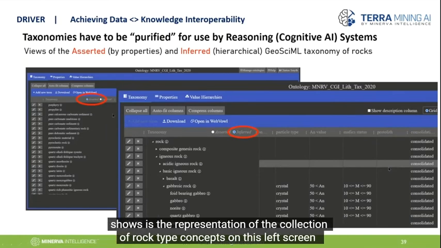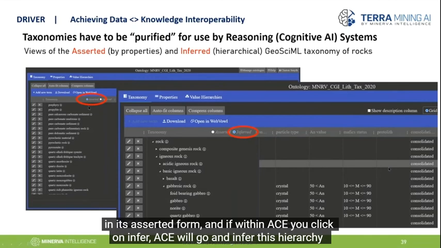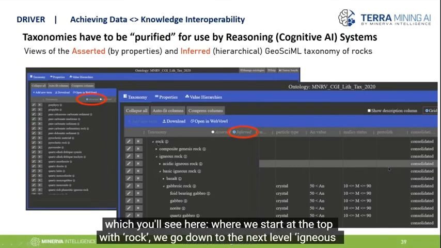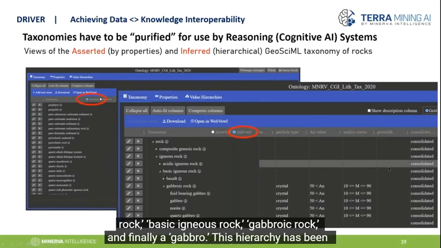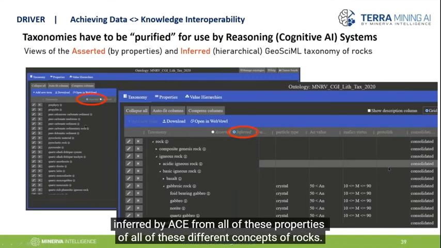So what this screen shows is the representation of the collection of rock type concepts on this left screen in its asserted form. And if within ACE you click on infer, ACE will go and infer this hierarchy, which you see here, where we start at the top with rock. We go down to the next level, igneous rock, basic igneous rock, gabbroic rock, and finally a gabbro. So this hierarchy has been inferred by ACE from all of these properties of all of these different concepts of rocks.